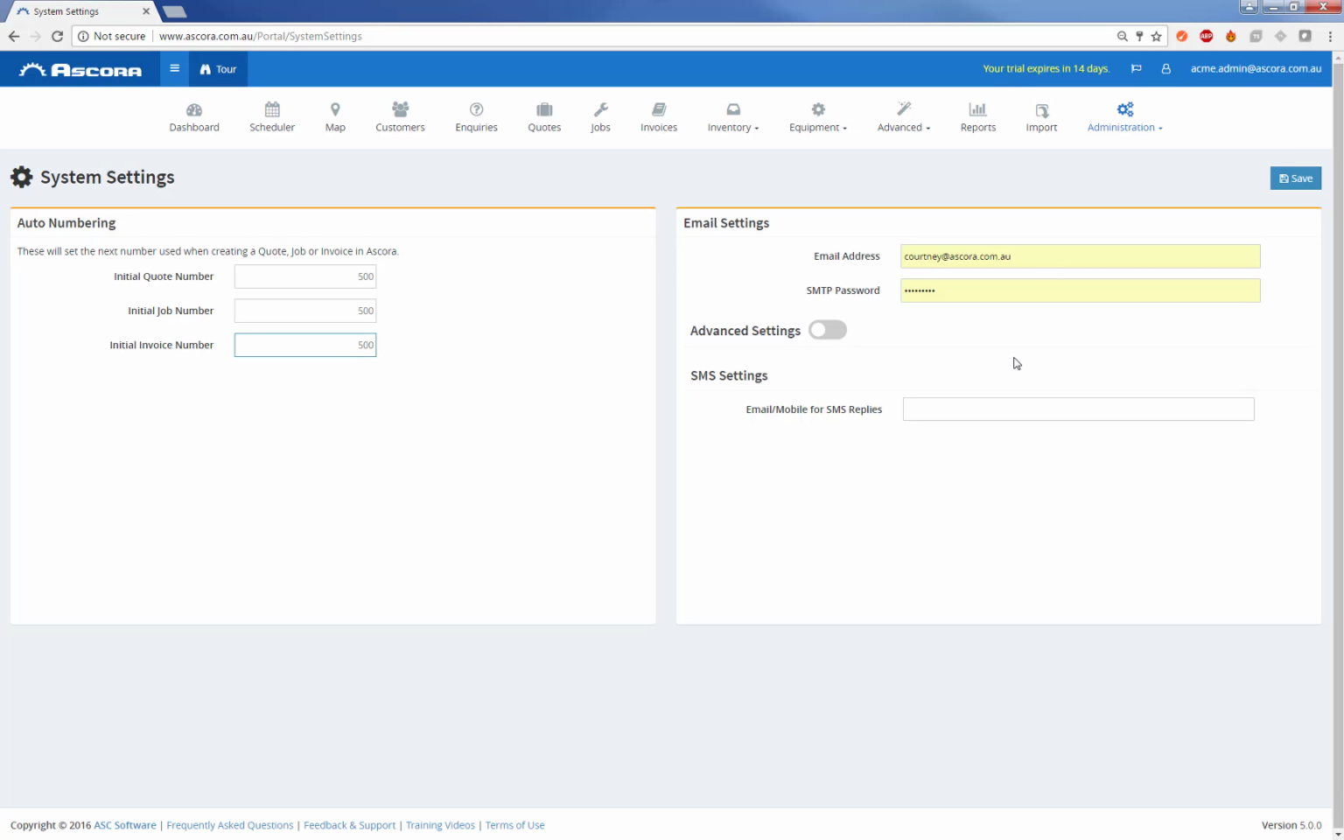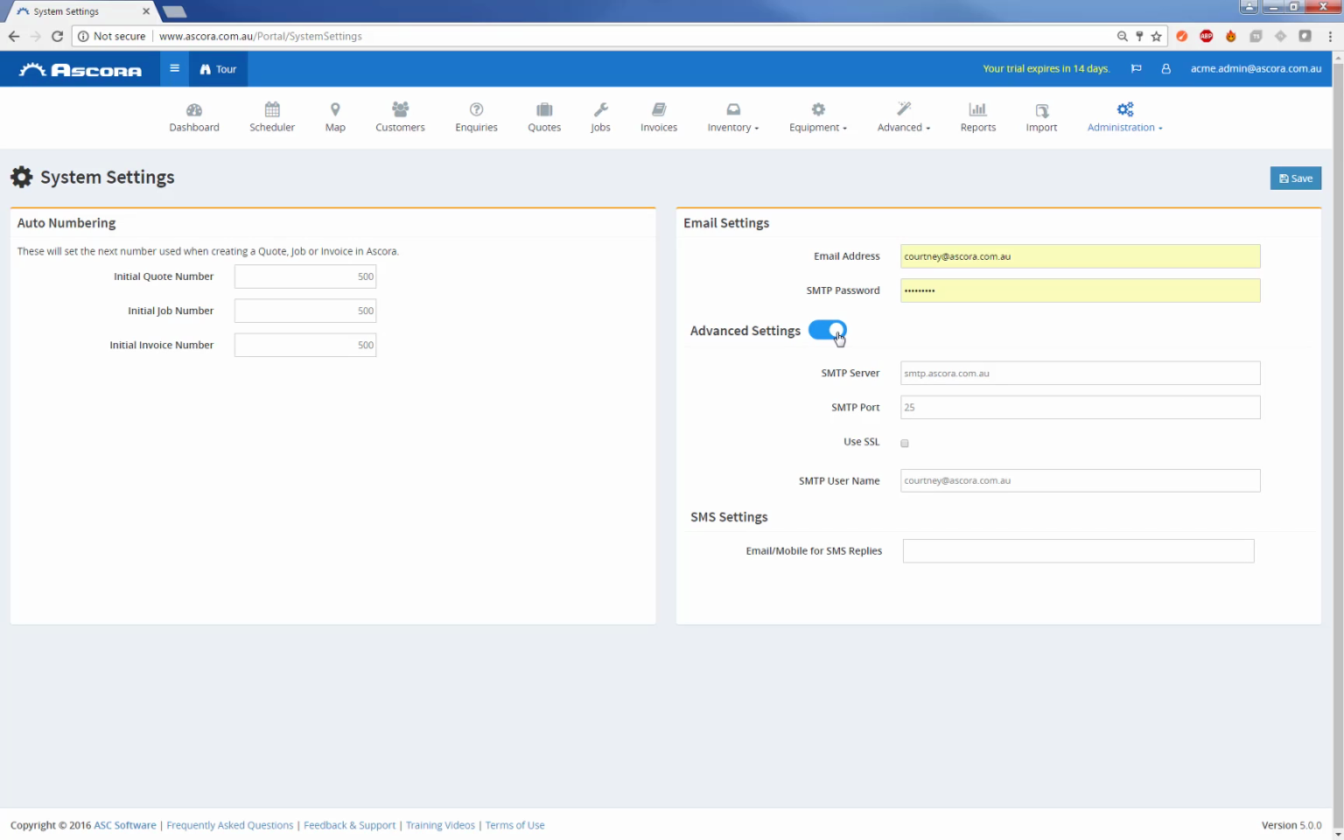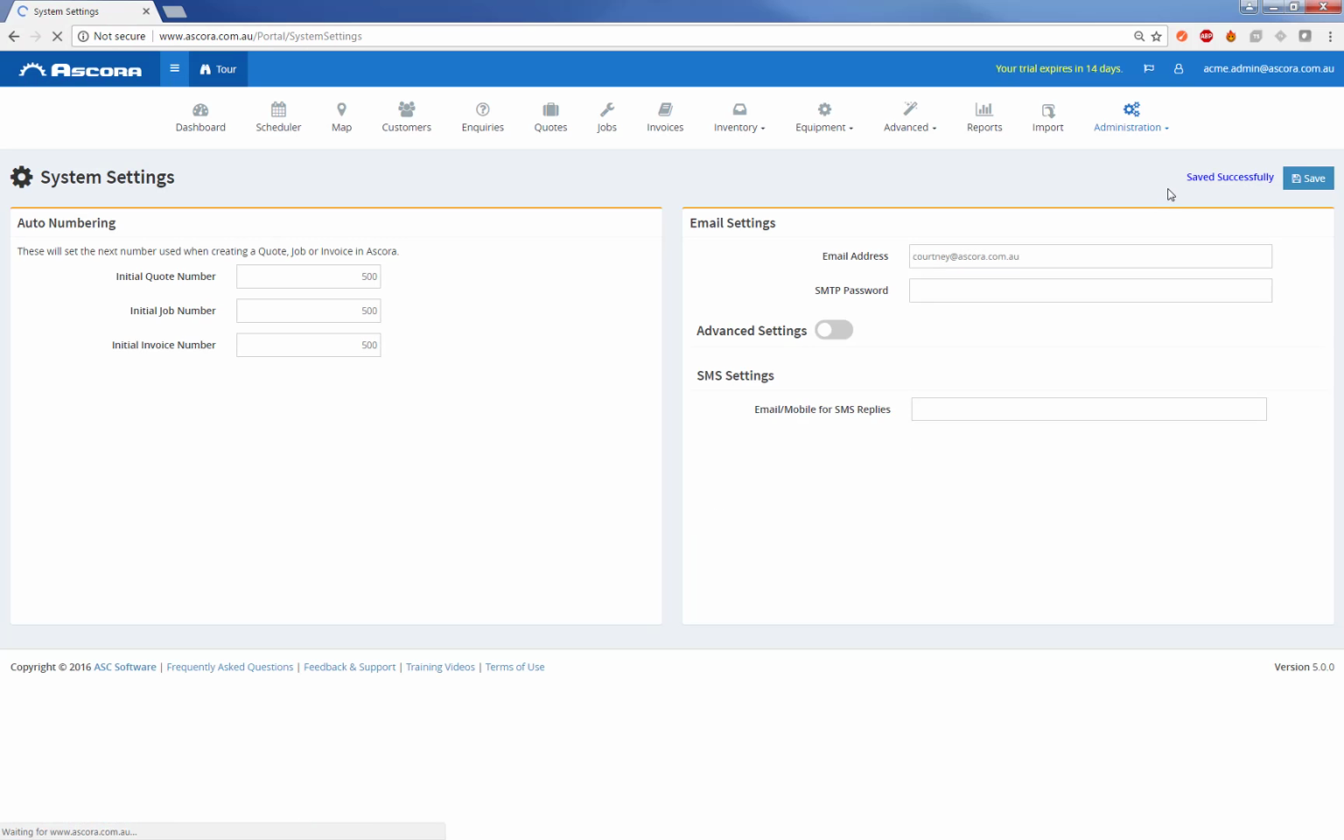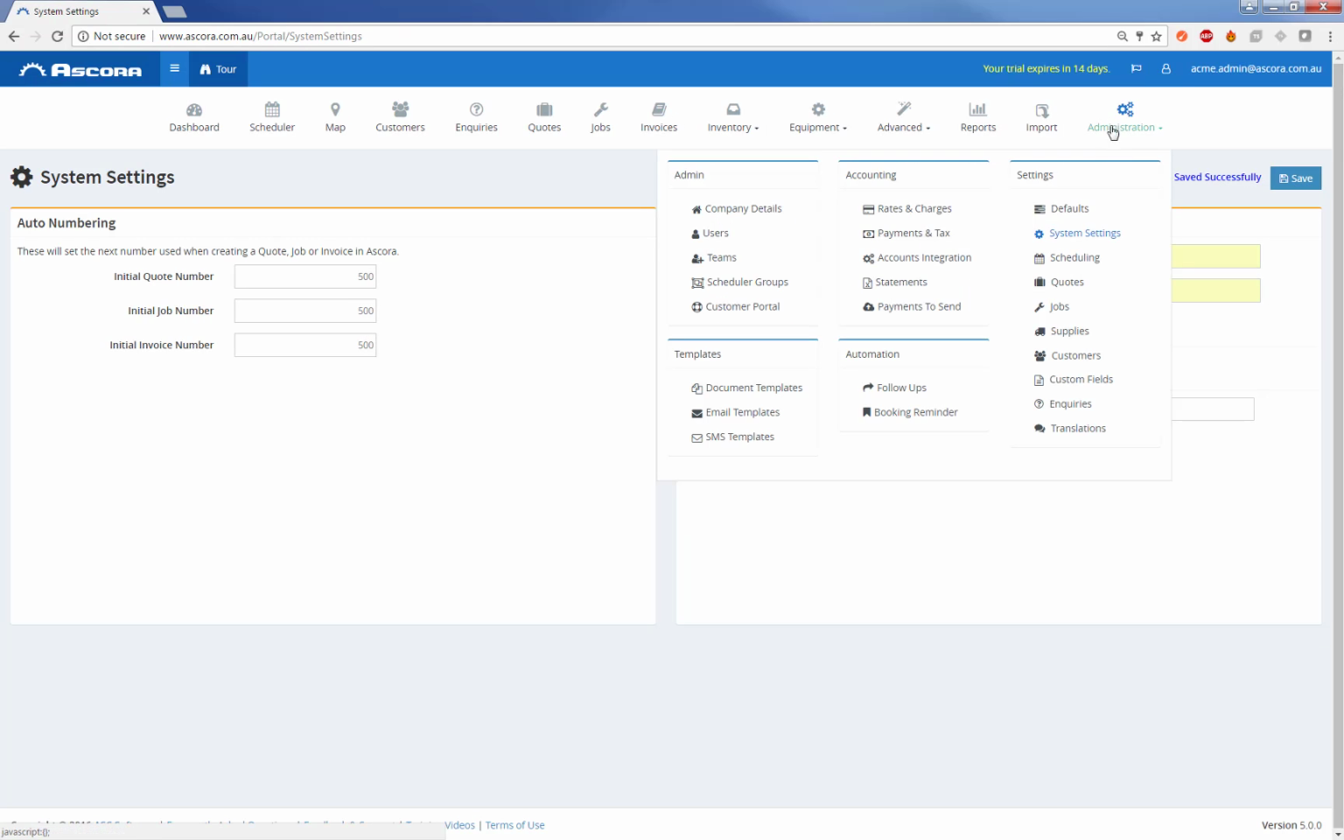And this is the email account that you're setting up to allow Ascora to use to send out on your behalf. It's basically the same details that you would enter if you're setting up Outlook, or if you're setting up your phone. It's the same kind of email details you'd need. We'll just save our information now. And moving along next, we'll just jump into the job section.